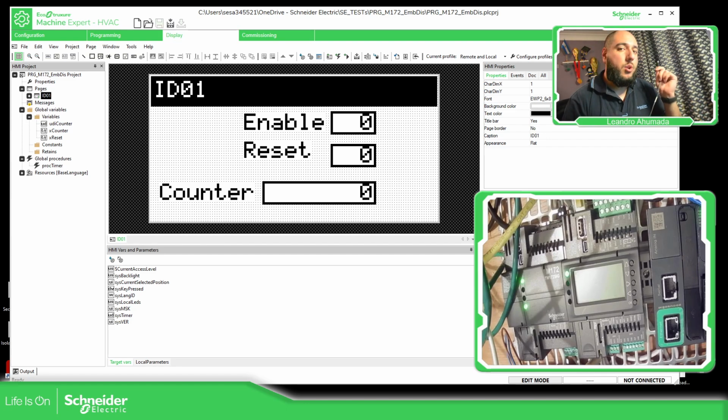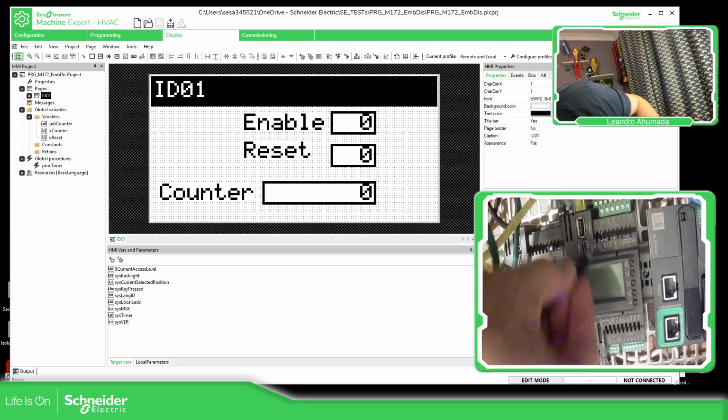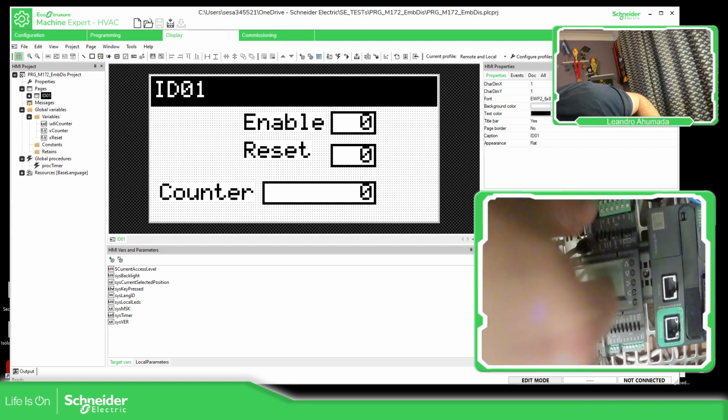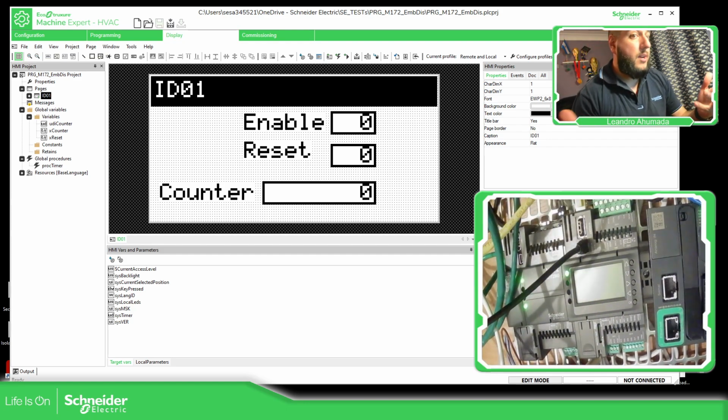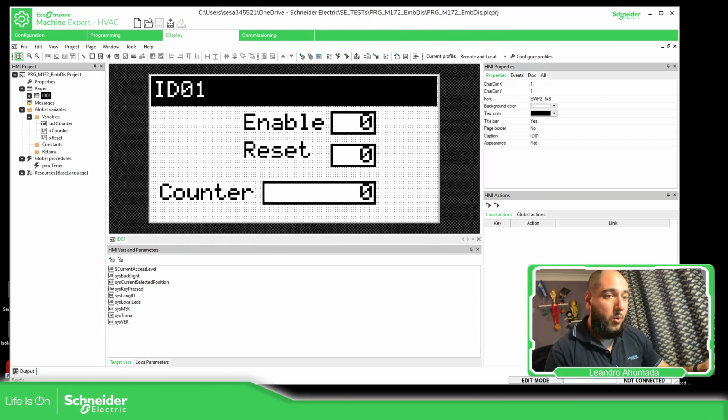Now, what I'm going to do is first plug this miniUSB into the M172. I'm going to put this over here in the front. Okay, it's fine, and it's plugged in. So now let's go to the software.